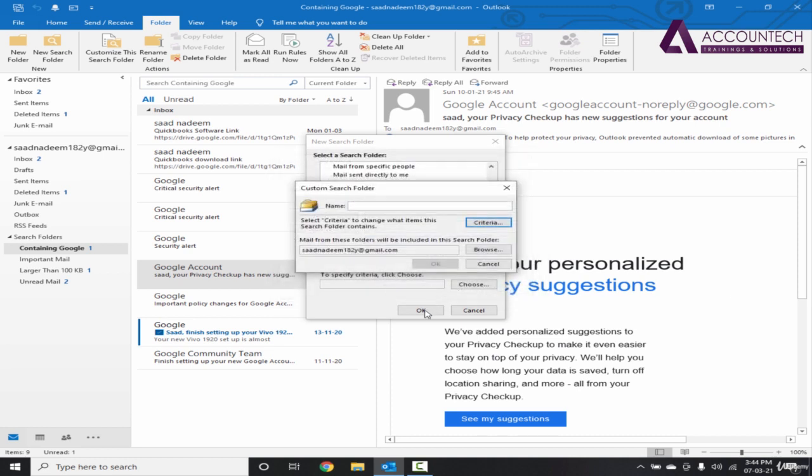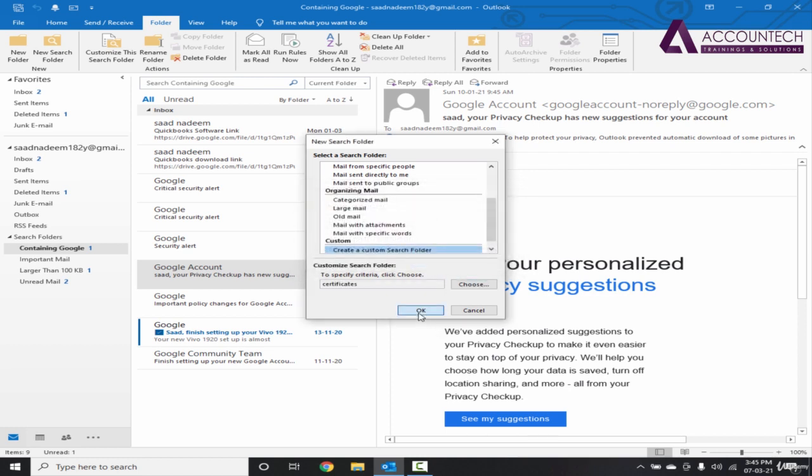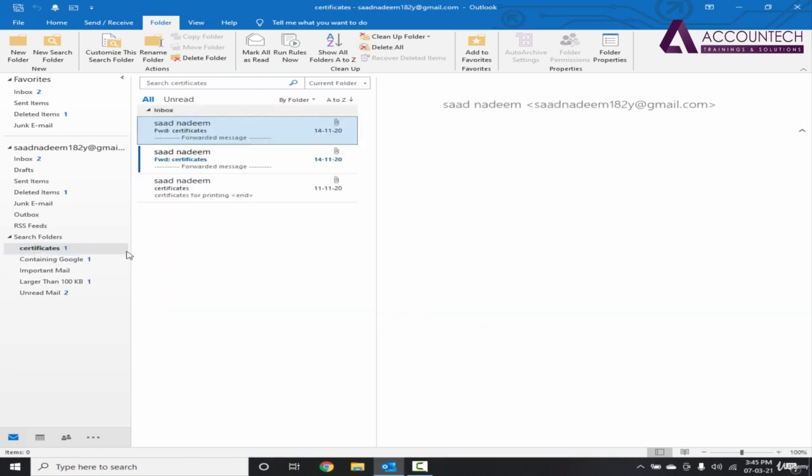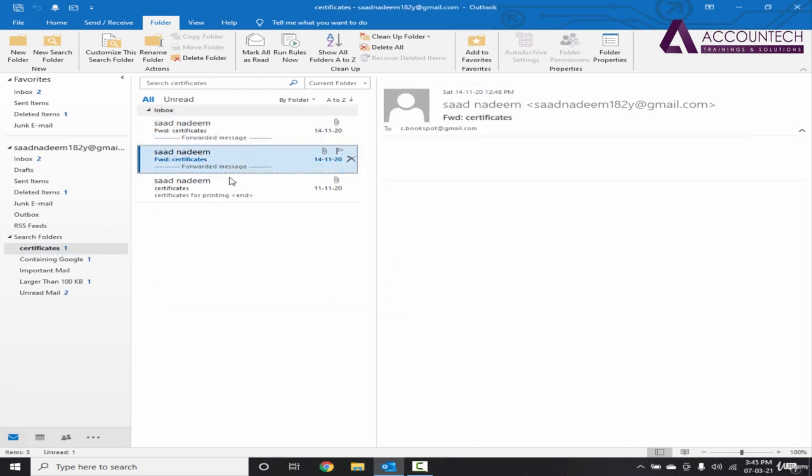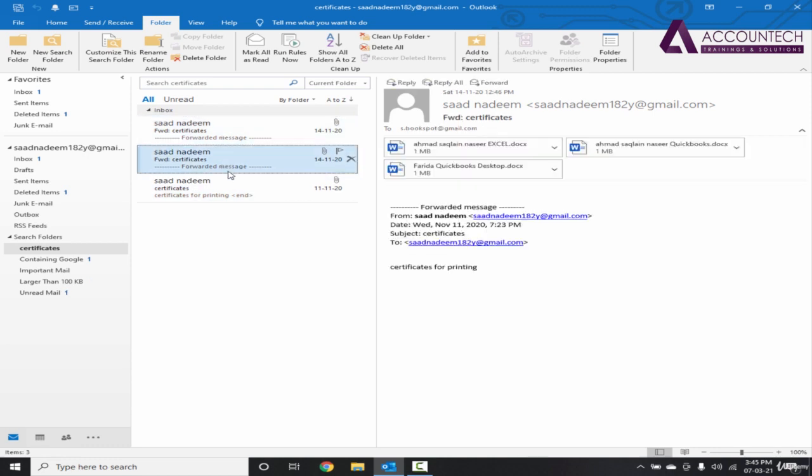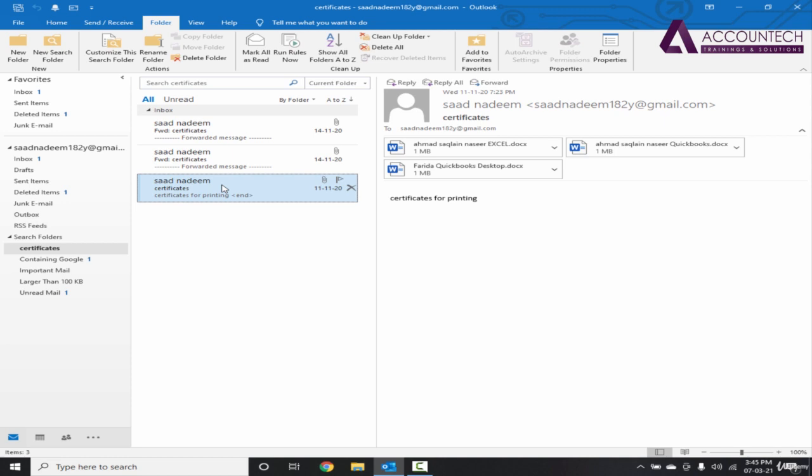Now let's click OK. Now you have to give some name here as well. So let's write certificates. And click OK and click OK. Now let's see. So it separated all the emails with the name or body certificates. So that is the main purpose of search folder, and it is a very powerful tool to manage your emails better.